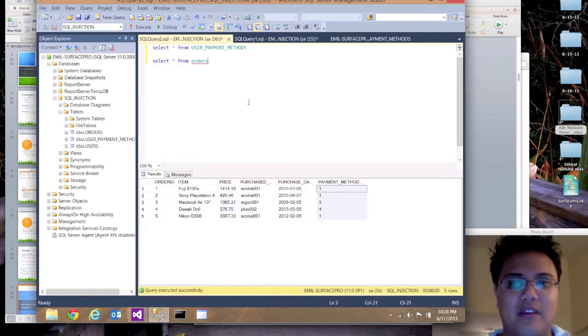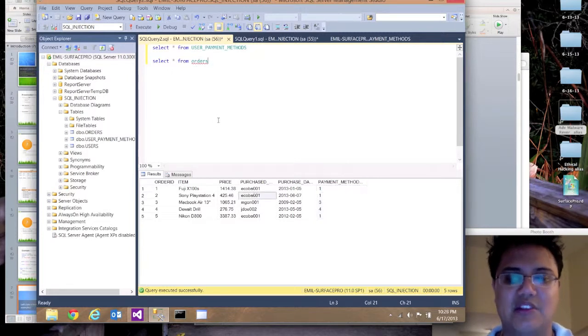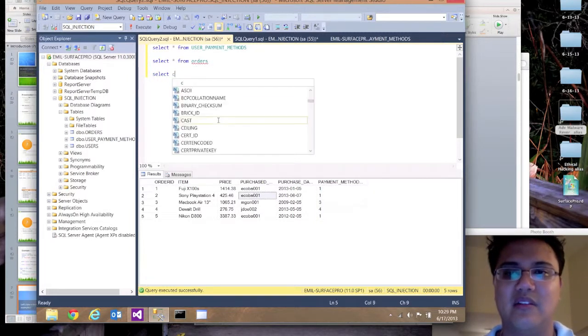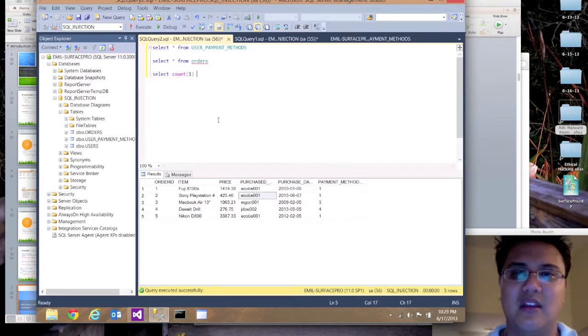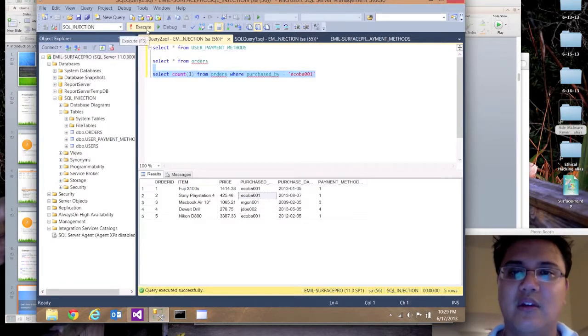Now, since we have an idea of how a table is structured, what are some select statements that I can do, let's say, for example, how many items has eCoba001 purchased in this one? So again, this is where SQL can be very powerful. And here we're basically saying, give me how many items that this guy has purchased.